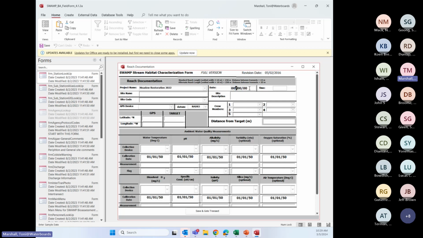So the date, if you double click it, it would be today's date, and you can go in and change the date as need be, or you can try entering it in this way. So just type it in. Time is always in military time. So if you wanted to say you did this at 2 o'clock, you would enter 1400.